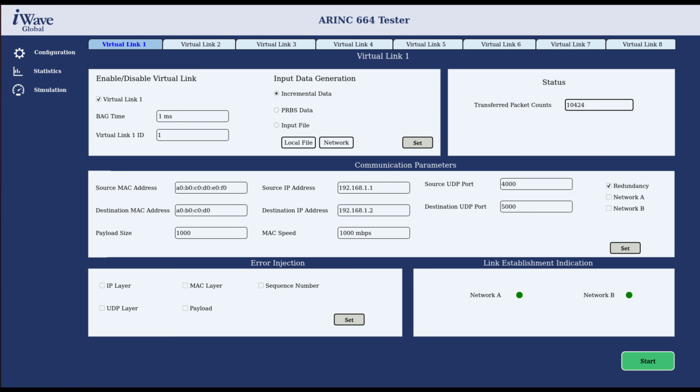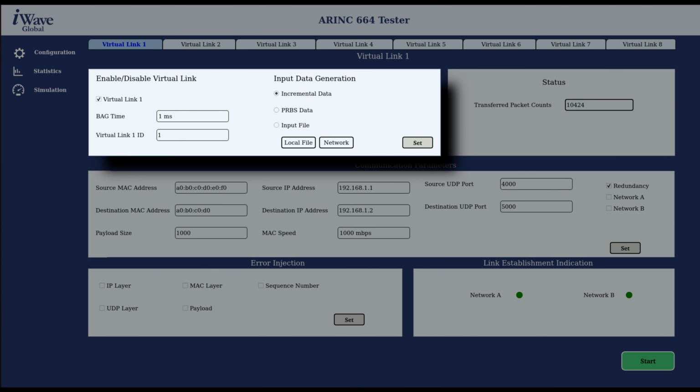One of the core features of the interface is virtual link configuration. Here one can enable or disable VLs based on the user requirement, and this section includes user-defined 2 bytes of virtual link IDs and BAG values for each of the 8 VLs.